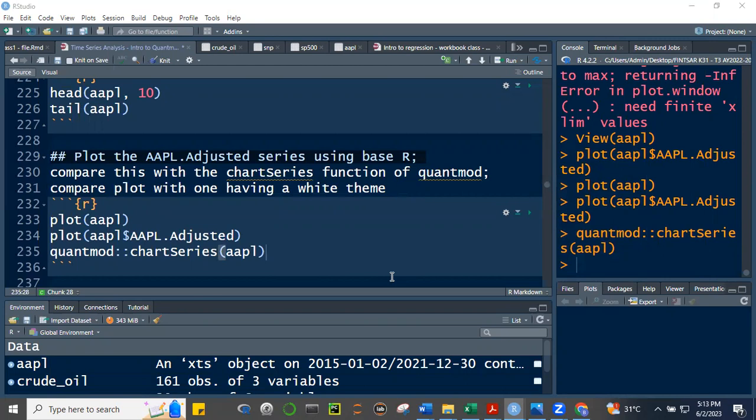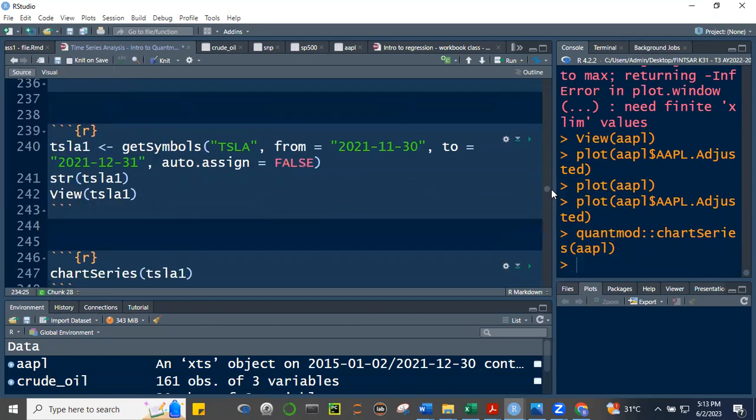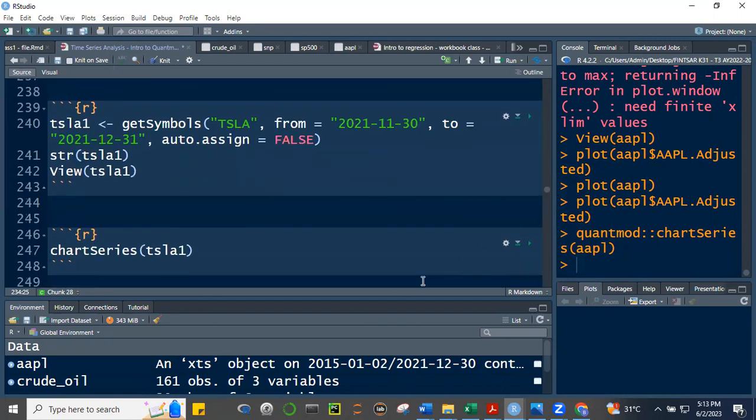No question, okay. So let's get naman Tesla. Okay, thank you. Okay, let's get Tesla. So we have here Tesla. Once again, I'm going to remove one here. Tesla na lang. Get symbols Tesla. This time I'm getting just 1 month worth of data. November 30 hanggang December 31. So this is 1 month worth of data. So let's run this.